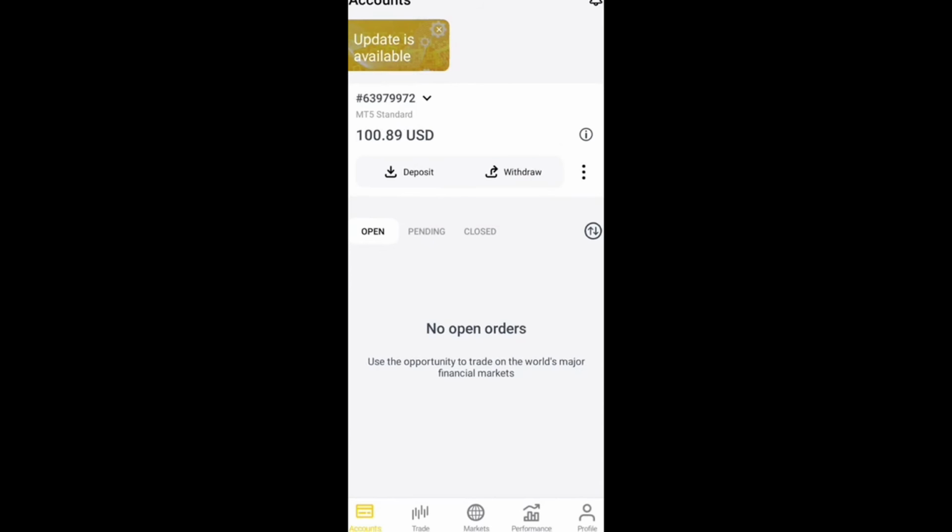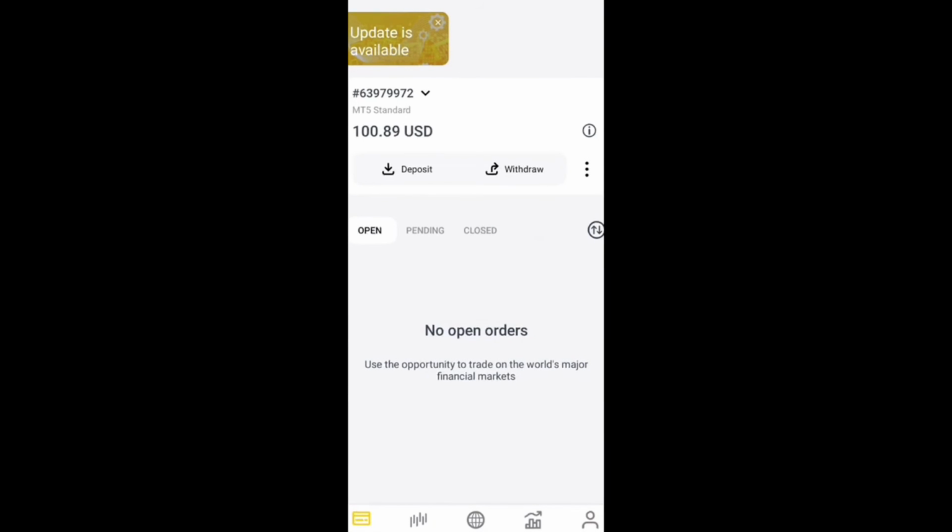Now that the funds are in your main account, you're ready to start trading. Simply head over to the trade section and begin trading.